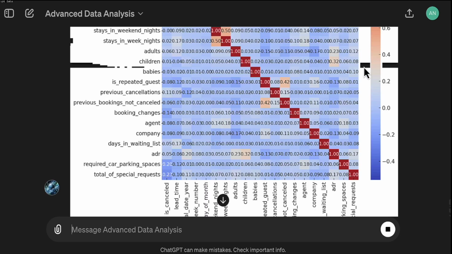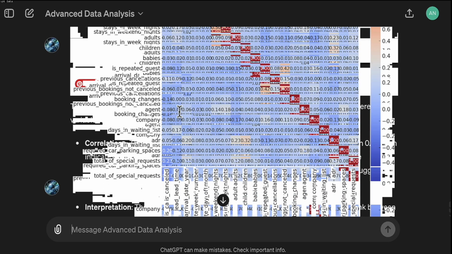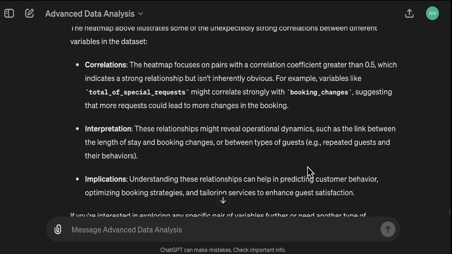Alrighty, so this has generated an amazing heat map for us. You can see the heat map focuses on pairs with a correlation coefficient greater than 0.5. So it has obviously dropped all the values less than that, which indicates a strong relationship but isn't inherently obvious. For example, variables like total number of special requests correlated to booking changes, which again, in my opinion, isn't really something strange, but it is what it is. But that's what the tool is saying.